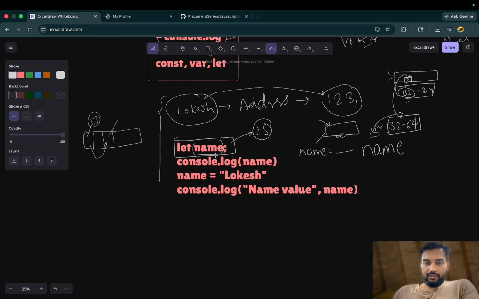Similarly, this name is nothing but a placeholder which has the address of a memory location. Now the memory location is empty and name is pointing to it. Currently it is not defined, so that's why it says undefined. We have not defined anything like name equals something, so that's why printing name gives undefined. We have not defined anything.